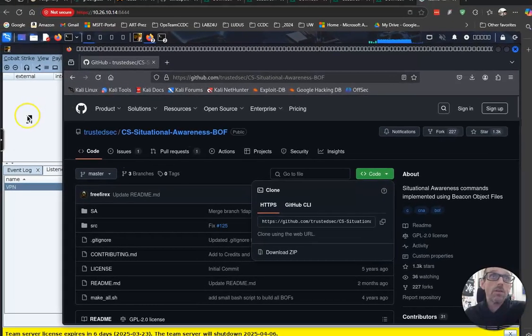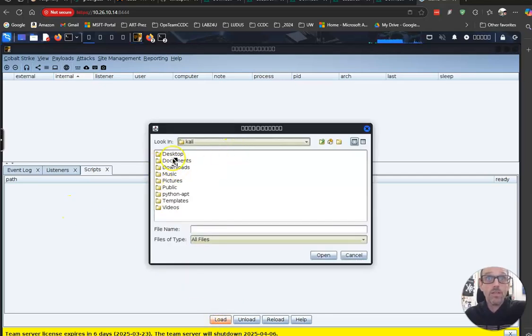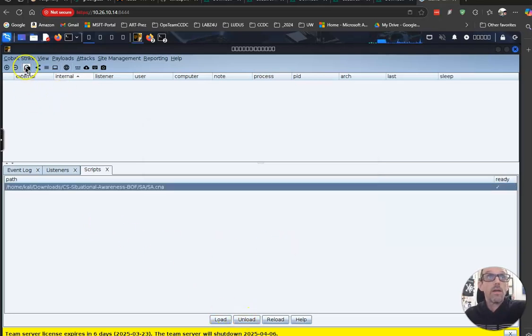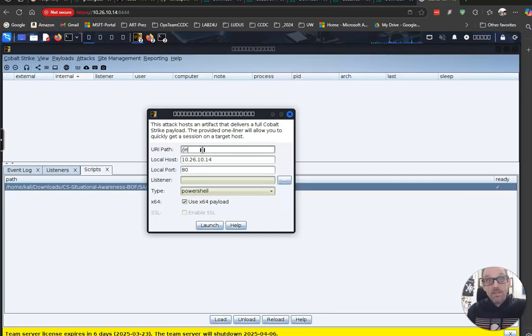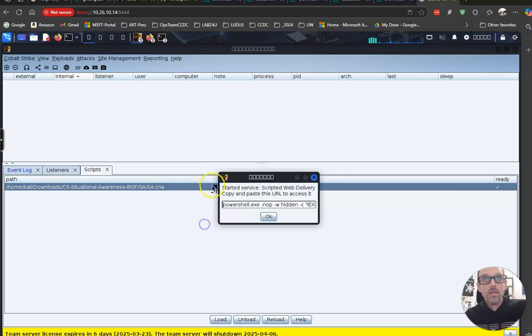So let's go back to our GUI. And what we could do is go Cobalt Strike, Script Manager, Load. Then we would go to Downloads, Situational Awareness, and I'm looking for CNA. There we go. Open that up. And then, well, we need a beacon, so let's do an attack. Scripted attack. Jesse attack. Exploit. Let's see, and we'll do it there, and use this beacon, launch, copy this.